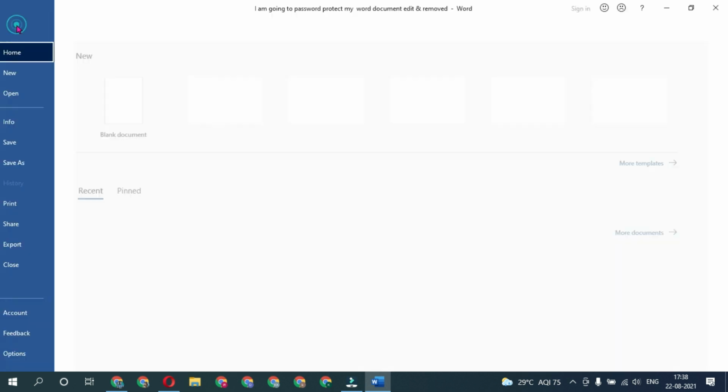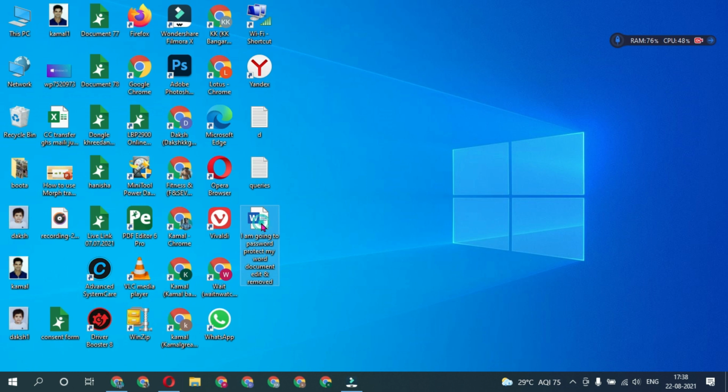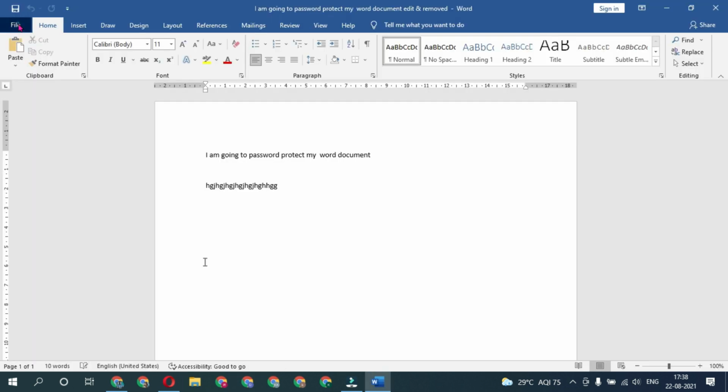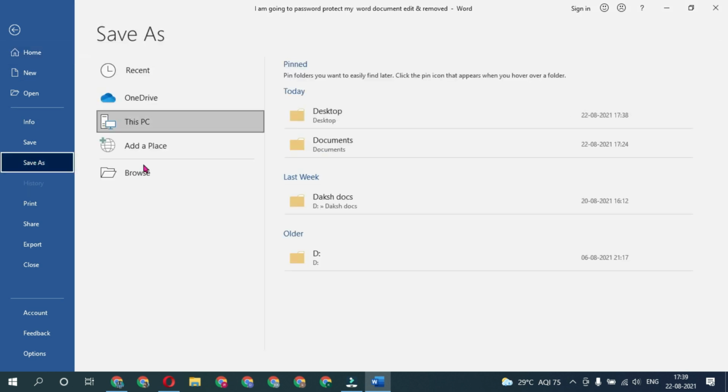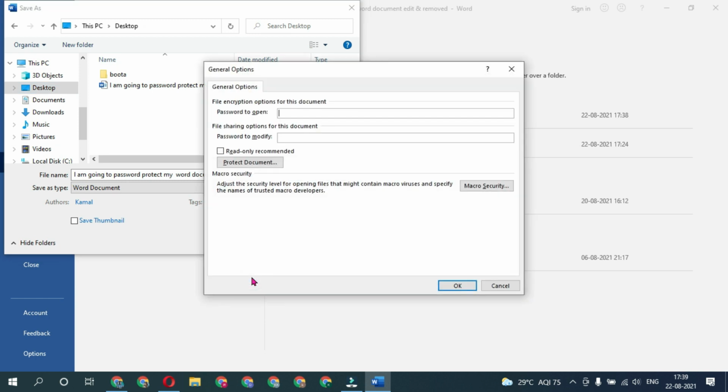Now I am discussing the third step. Clicking on File, save this document, closing, reopening the document. Clicking on File, Save As, Desktop, Tools, General Options, and you can see password to open. Fill here the password for opening the file, password to modify. Fill here the password for modifying the file.